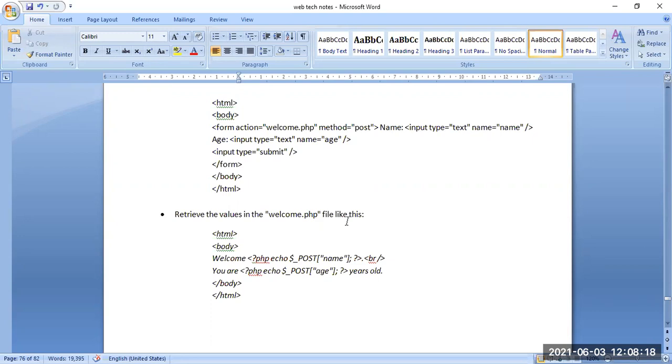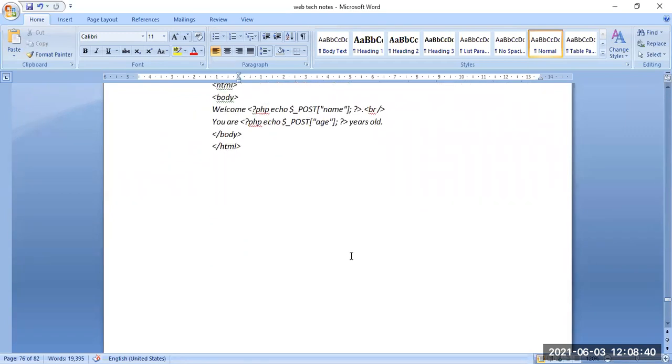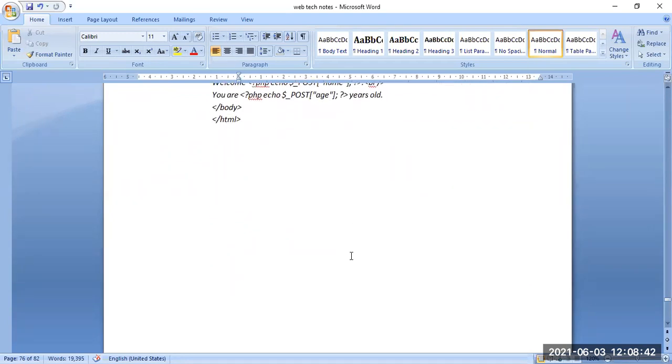How to retrieve the value? We are just echoing, printing the data of welcome PHP, and we are getting the value. So to retrieve the value of welcome PHP, with the HTML body and PHP echo, all of the data we are accessing.